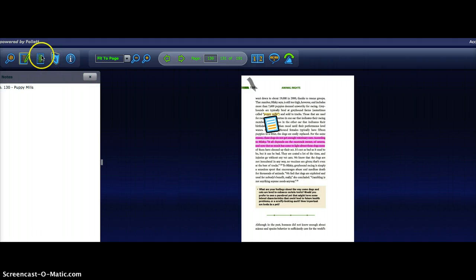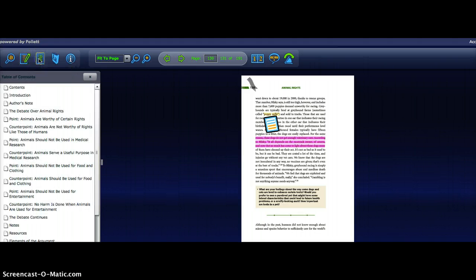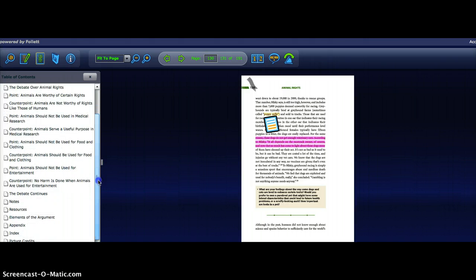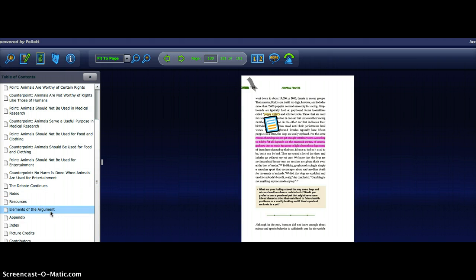The next feature that we have is the table of contents. So I could go through here and see if there's anything that I wanted to look at. They have the elements of an argument, and maybe that's something I wanted to teach students about.